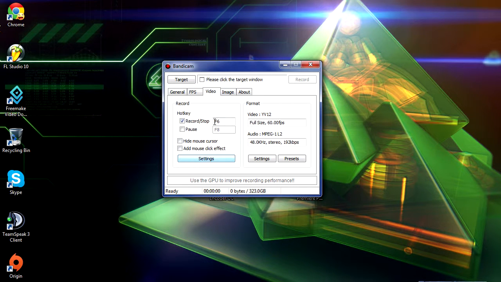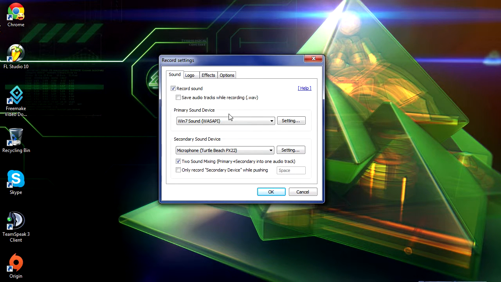Here's where you're gonna want to change stuff. I have my record and stop key set to F6. I don't have my mouse cursor hidden, and my mouse click effects are off. Now when we get into the settings, this is how you're going to want it to be set up.